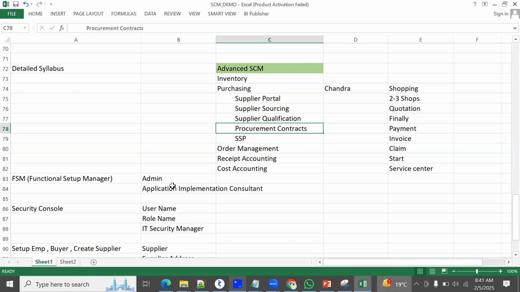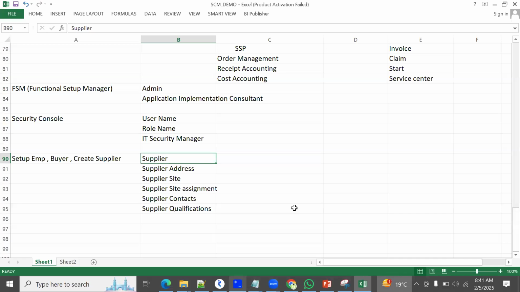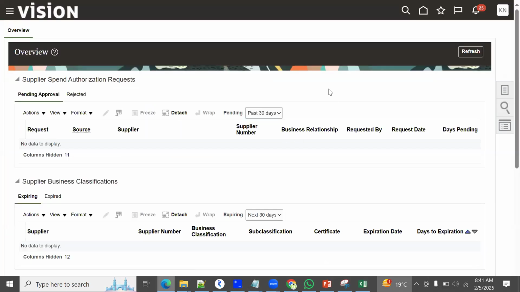So at this point, what we are doing in this session is setting up the supplier model. Before we do any component setup, first we have to understand the hierarchy, nothing but a data model. What is master and what is child, that we have to understand, and then go for configuring it. So let's go to the applications here.